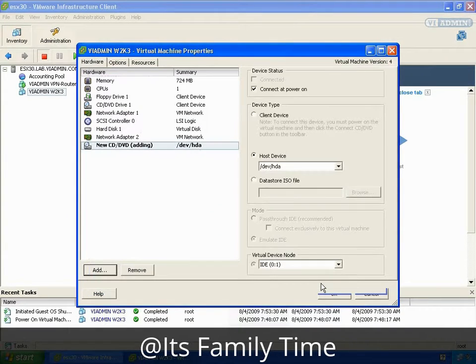And now we have a new CD-ROM drive, so when we turn this machine on, we're going to see two CD-ROMs. If you do not want the CD-ROM drive connected when the virtual machine starts, deselect Connect at Power On.